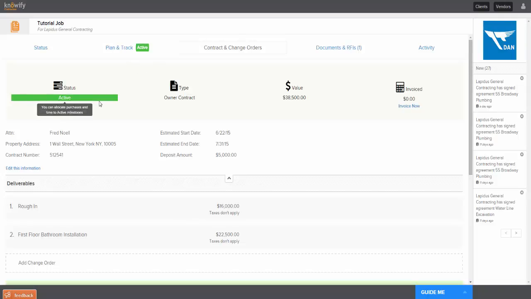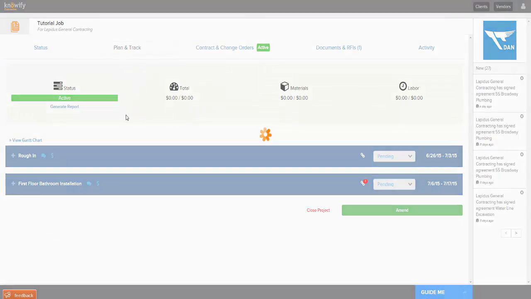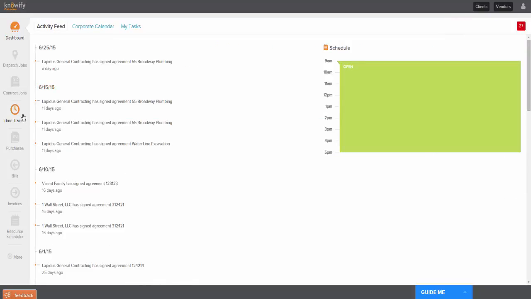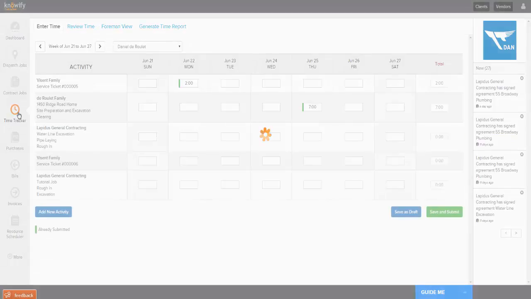So now that you can see that this job is active, I can go into my project plan. This has also been made active by the fact that the job is now live. I can do project management tasks as I feel I need to, so I can open up my milestones and say this is now active and we can start work on this. But the important thing is that actually outside in Knowify, now that the project plan is active, I'm going to be able to go and put in time against these things.